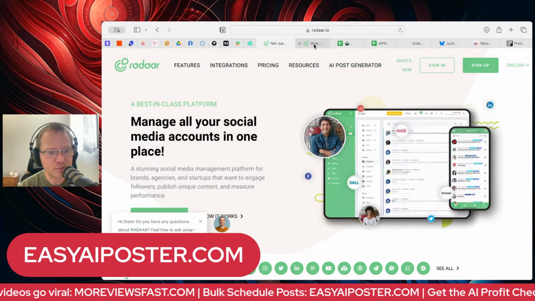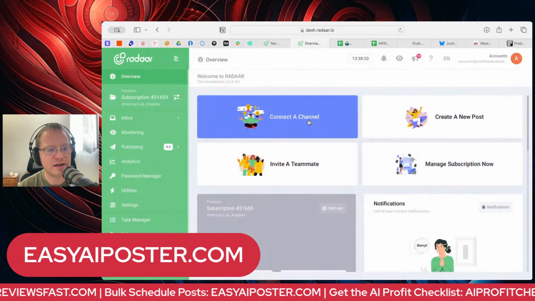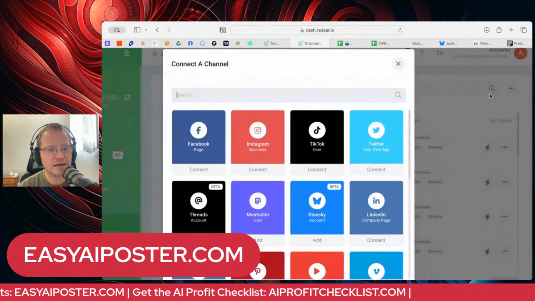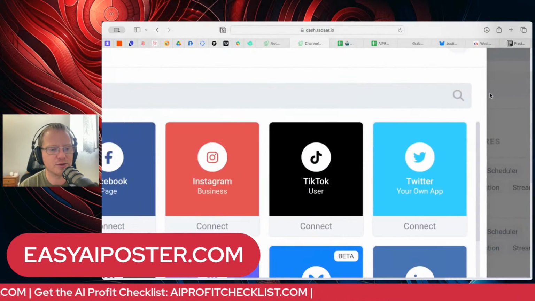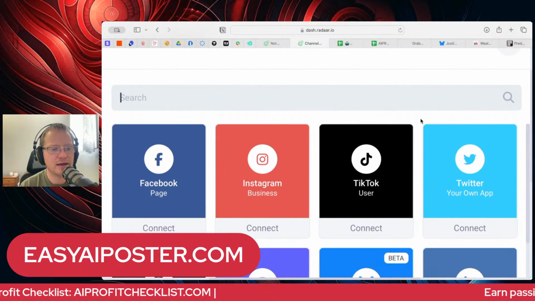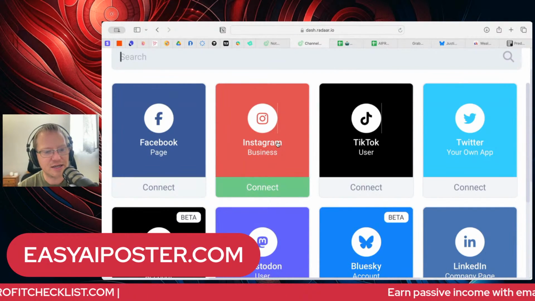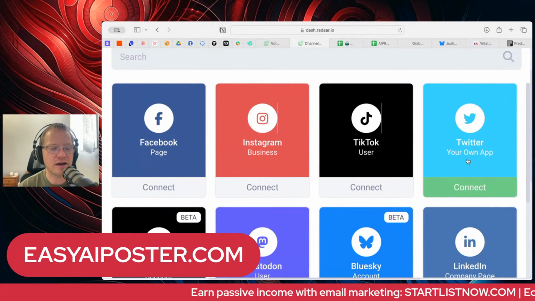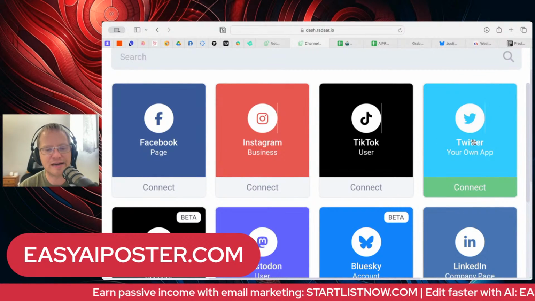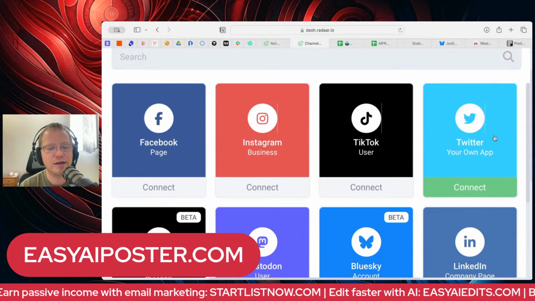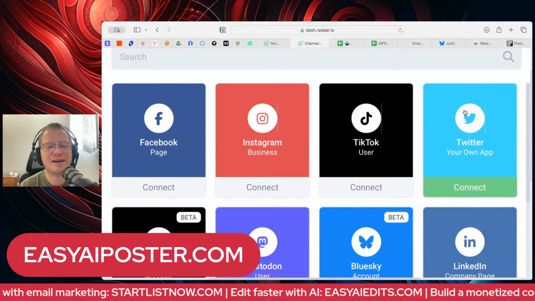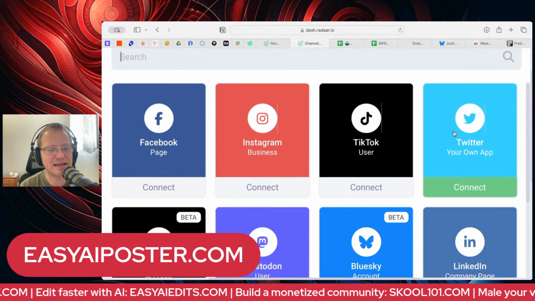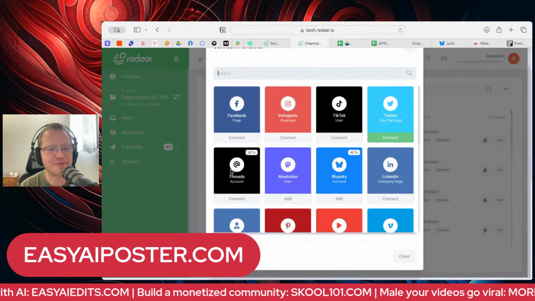So now we're going to come over here and you can connect accounts directly in Radaar, like right here. I connect Facebook pages, you go to Instagram, TikTok if you want. Twitter is a little different, or X. I mean, look, they care so little about Twitter that they don't even update the name to the current name, and it's been that way for a while now. And then you could do Threads.